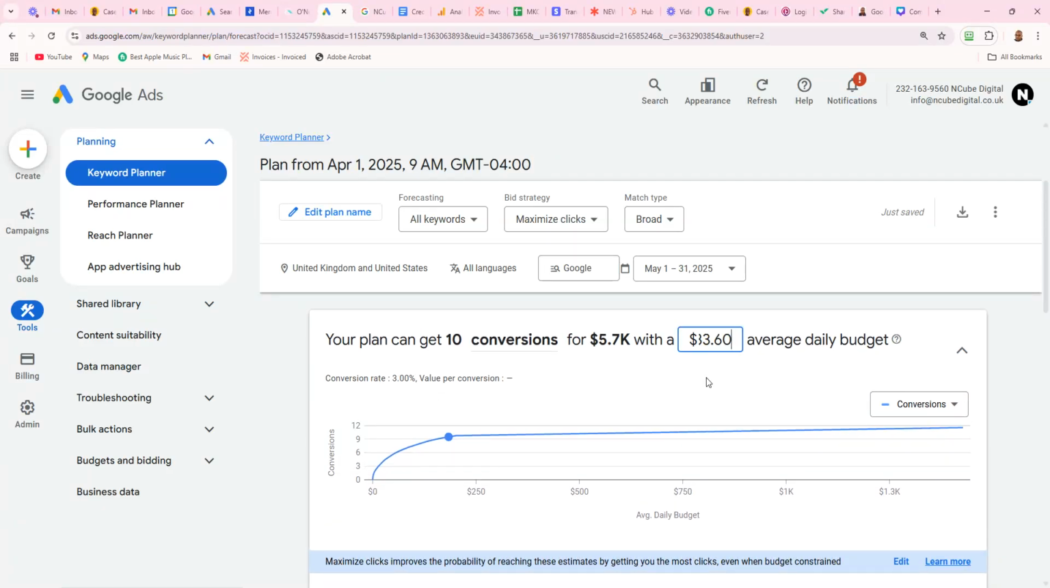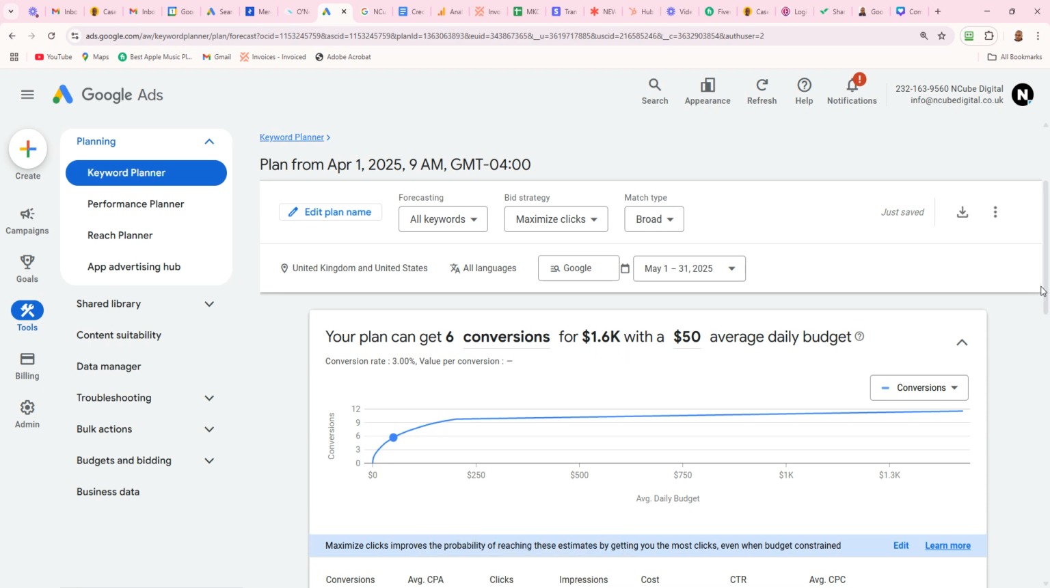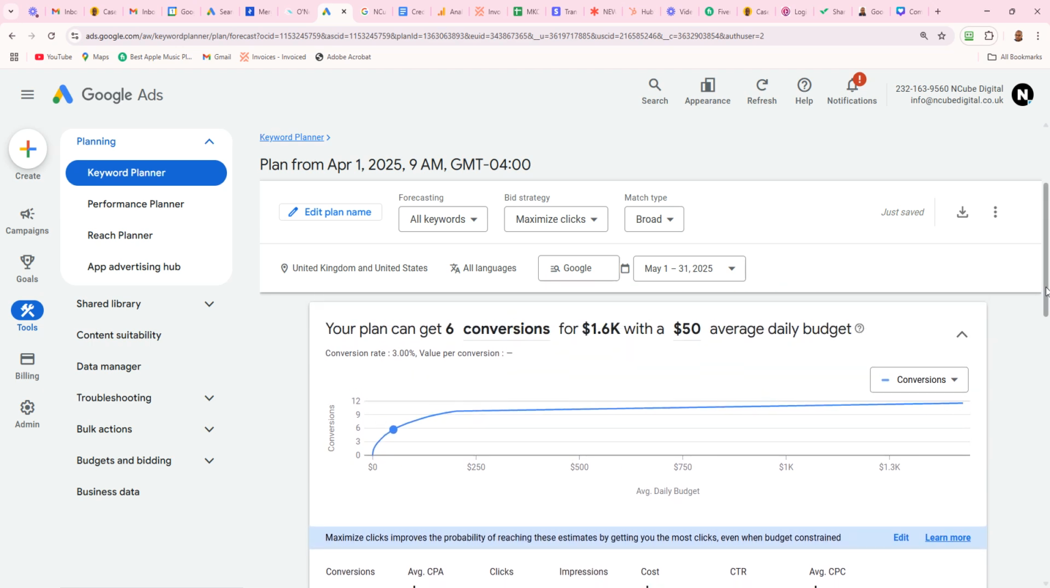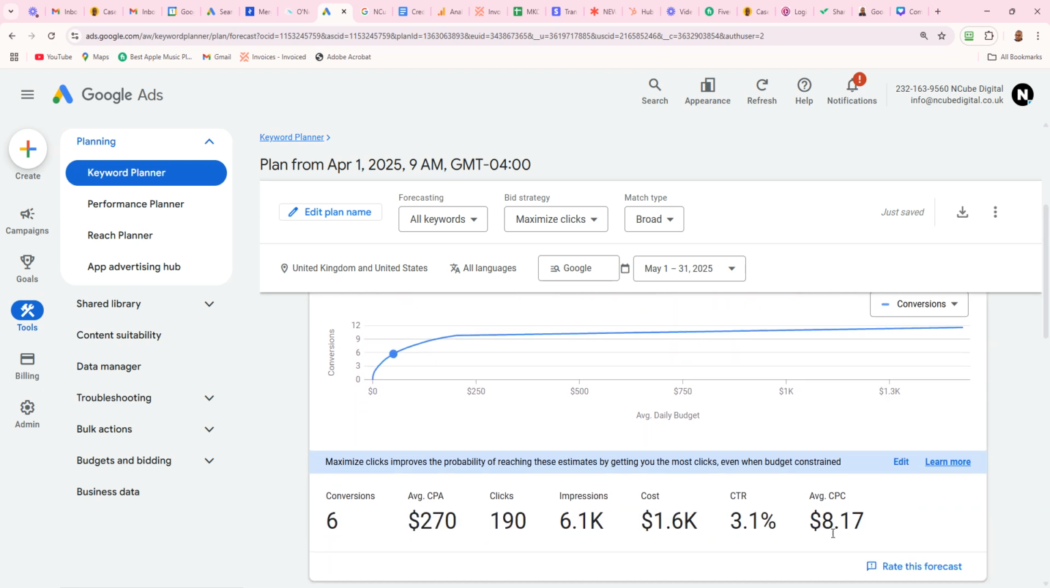You can also come in here and say, my average daily budget is $50. Let's see what it gives us. Yeah, so it changes it. You can see $50 average daily budget means $1,600 is the maximum you spend. You get 6 conversions, and this is what you're likely to get, average cost per click and so forth.